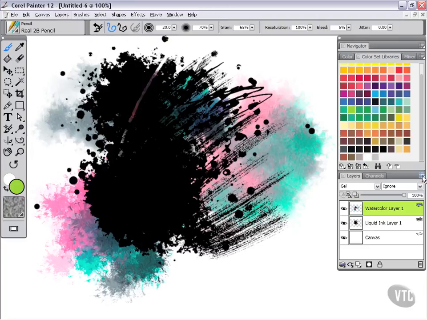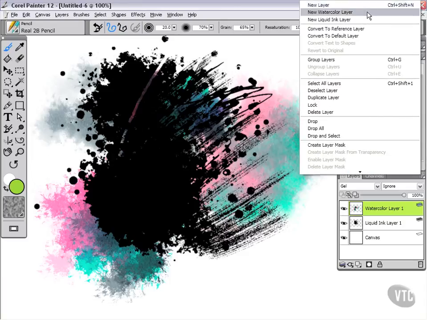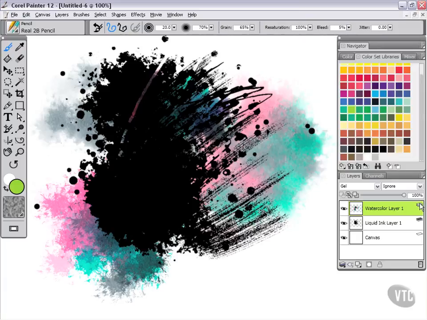But we also have in this flyout menu a whole bunch of the same types of commands. You see we have new layer, new watercolor layer, and new liquid ink layer. We also have convert to reference layer, but here we have one that we didn't have in the layers menu item, and that's convert to default layer. So as I have the watercolor layer selected right now, I just say convert to default layer. And immediately you'll see the icon changes from that blue color to a white color.